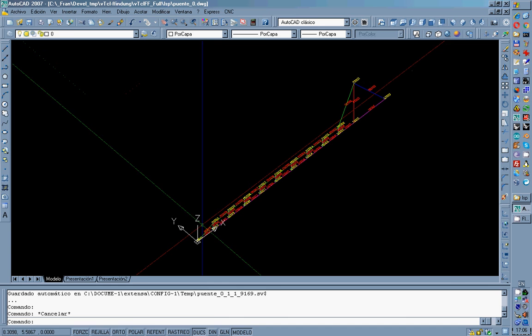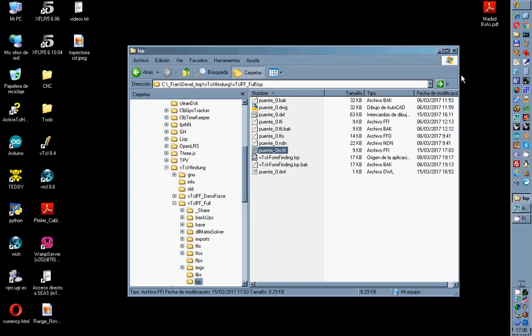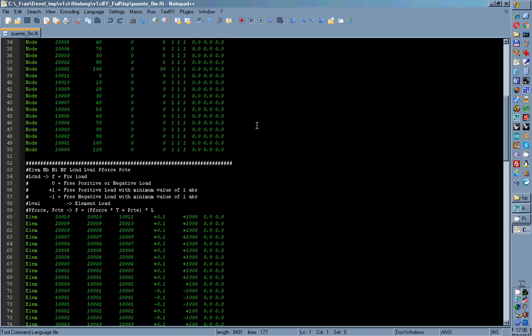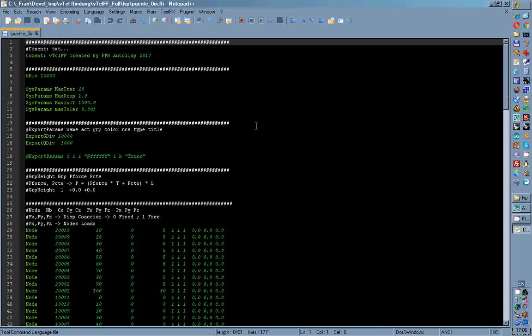So once we have this exported, this is the file created automatically. It is not only exporting the geometry and the nodes and element numbering, it's also creating all the different blocks you need to have in the file to be able to solve it. So you can see these blocks and modify them in your favorite text editor. I'm using Notepad++. That is a good one.